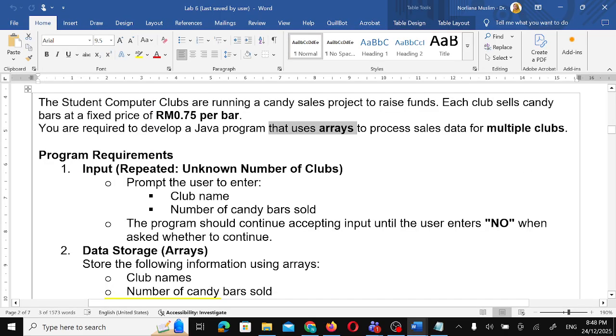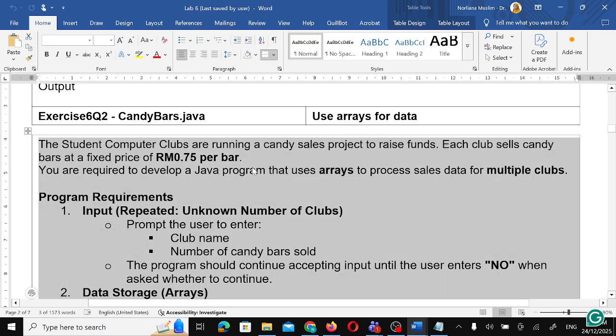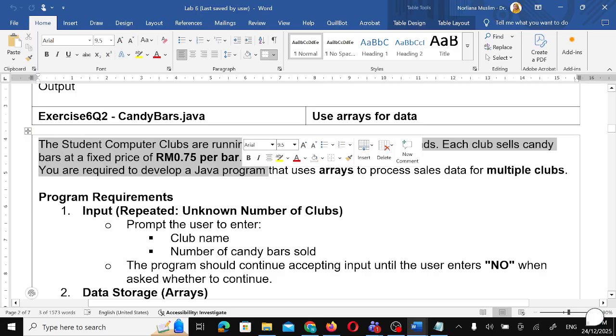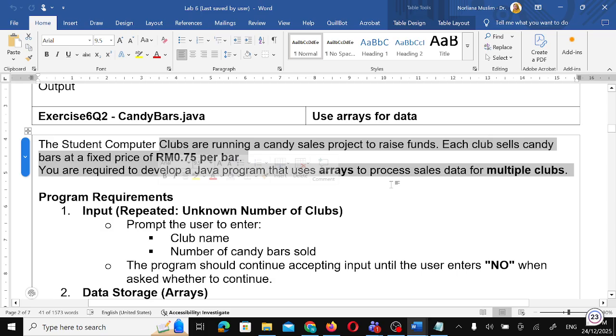Let's go back to this item. We can see that this problem cannot be solved by applying a for loop, because the number of repetitions is unknown. It depends on the response from the user. So we cannot use a for loop.